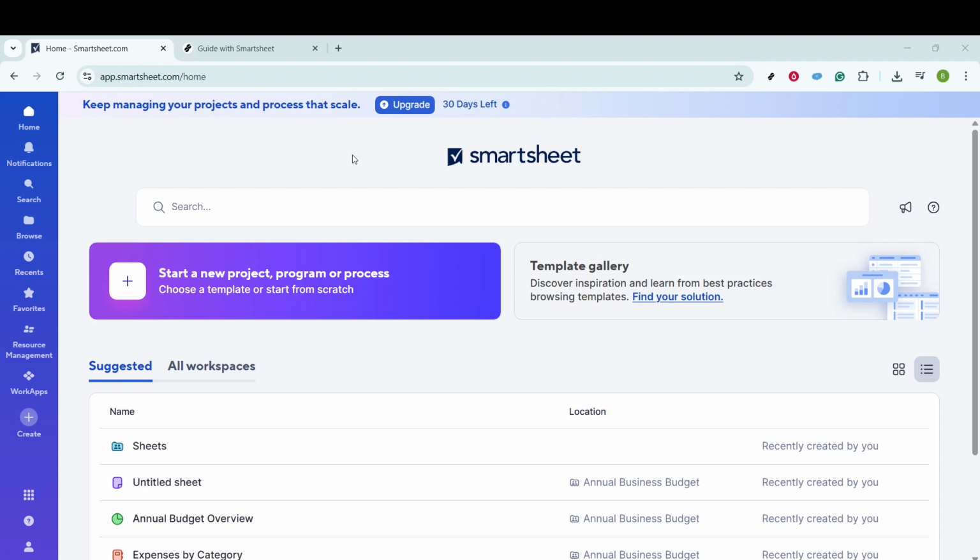work manually anymore. First, let's start by heading to your Smartsheet home. This serves as your starting point and is your gateway to all your sheets, reports, and dashboards. Think of it as your central hub for everything happening on Smartsheet.